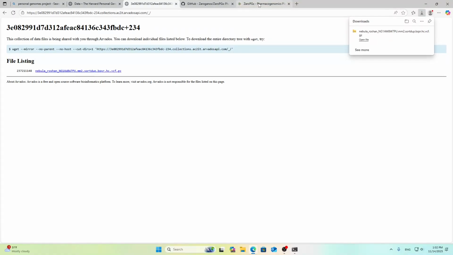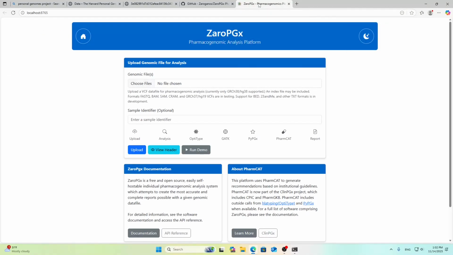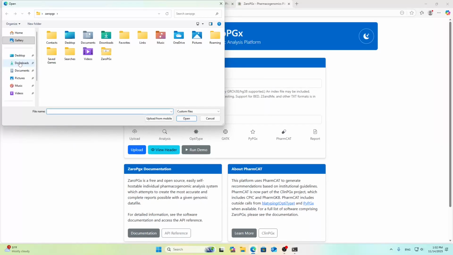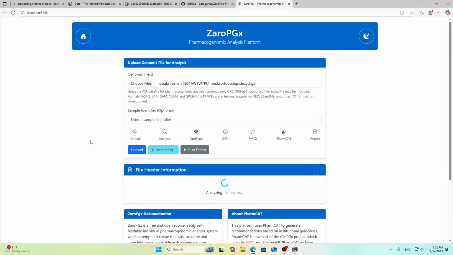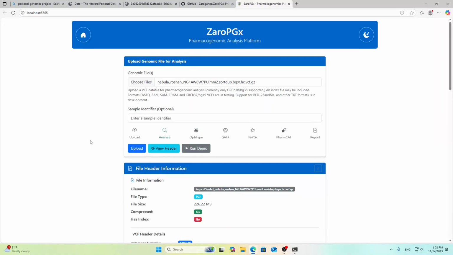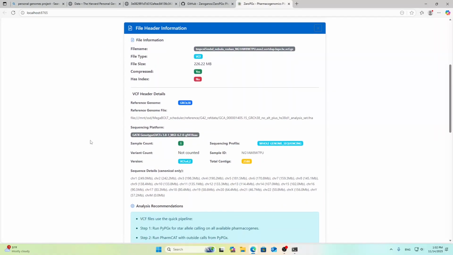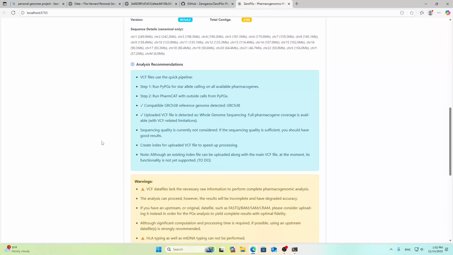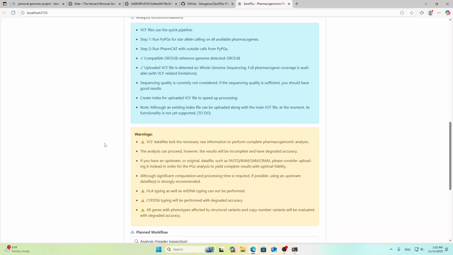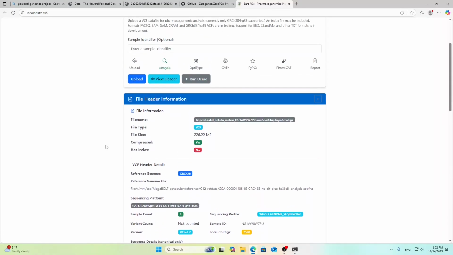Alright, and now that it's finished, we're going to go back to our local ZaroPGx right here. We're going to choose that file that we just downloaded. And before we start the process, we can actually just quickly check the header. Right, so here's some information about the data file itself, and here's some information about the workflow if we were to upload it, which we will do right now.